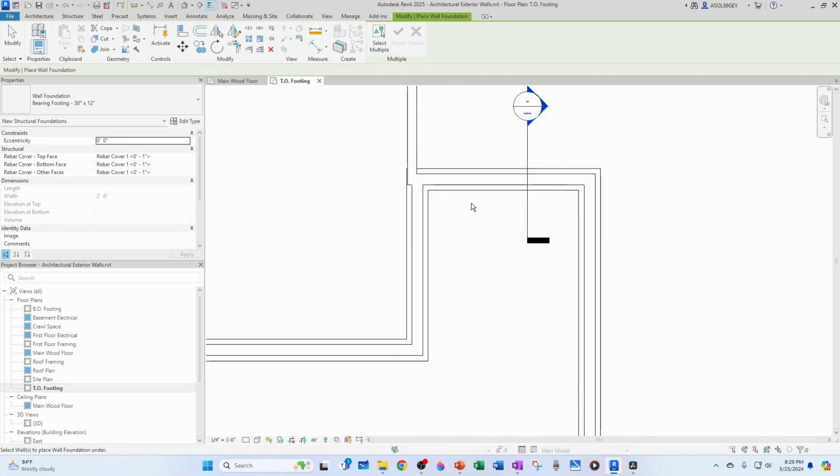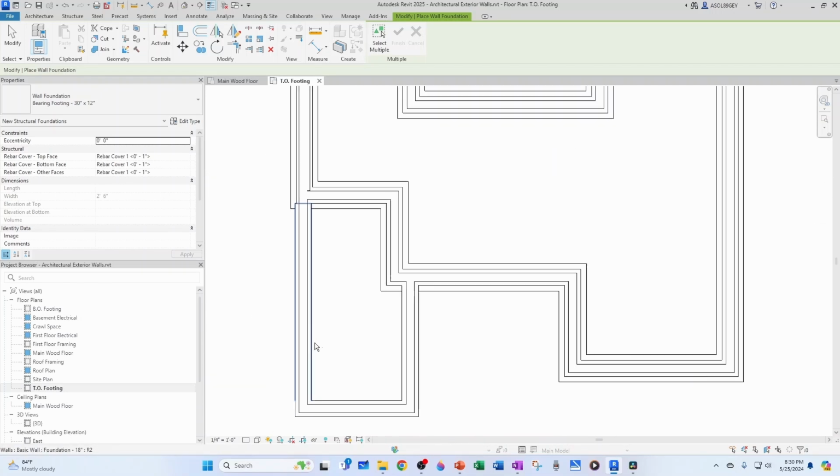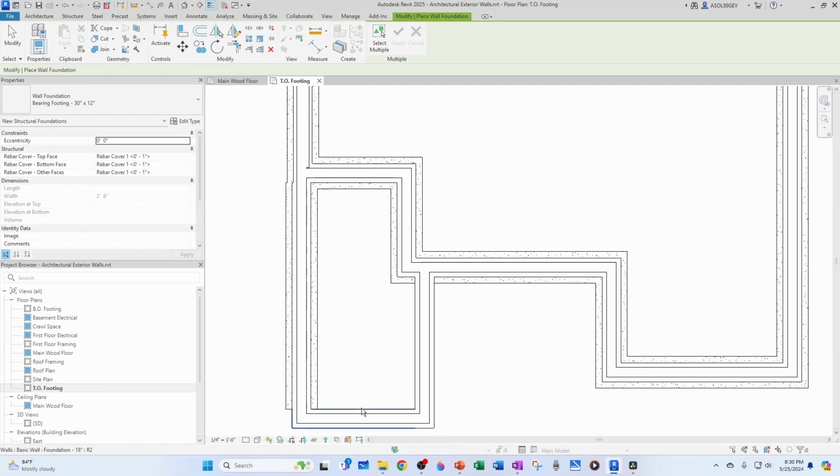And now you need to make sure you select the actual structural wall, which is this one. Don't select this one because it's gonna attach it to this wall. You wanna attach it to the structural wall. And you can do something similar. You can do tab select and then click on it. And there you go. And now we're just missing this wall here, and this wall here.